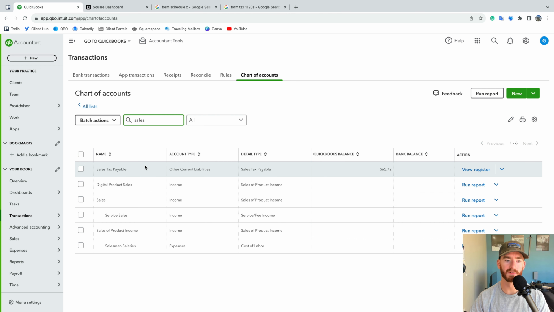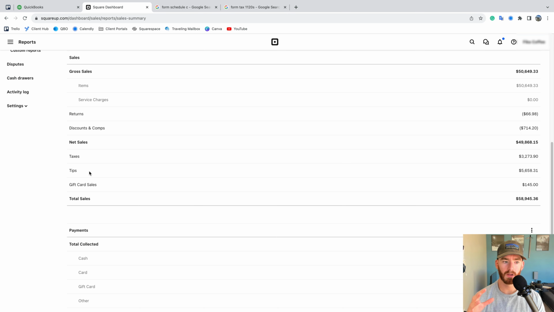And we have that here as sales tax payable, and that's the other current liability. Now here we have tips. For tips collected, this is definitely a discussion with your tax professional because it's different how you're set up in terms of how you're going to be taxing everything. You may be handling this differently. And so I'm not going to go into that kind of stuff in this video. So talk to your tax professional for sure about this portion of it.